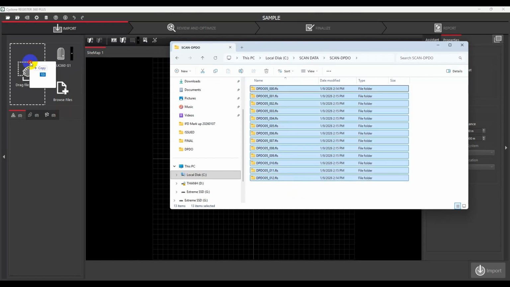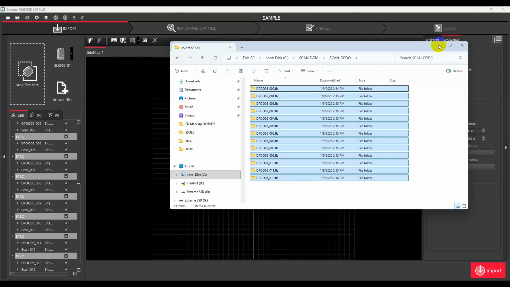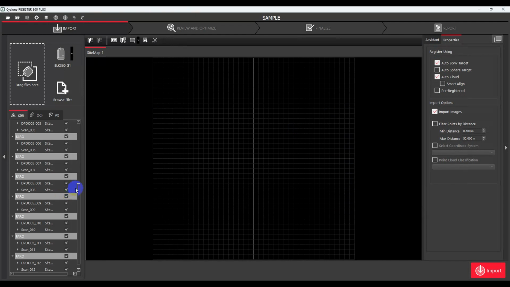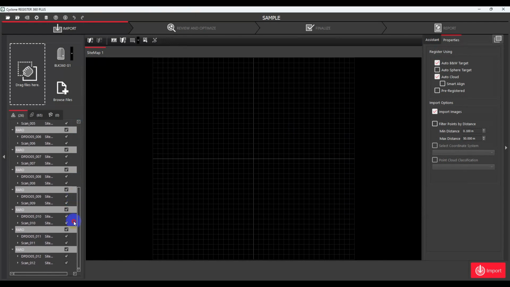Now we have to copy all scan data to Cyclone Register 360 by dragging it from here to here. You can see that all scan data were imported to Cyclone Register 360.